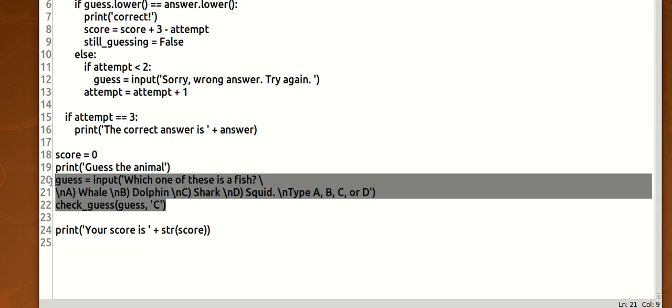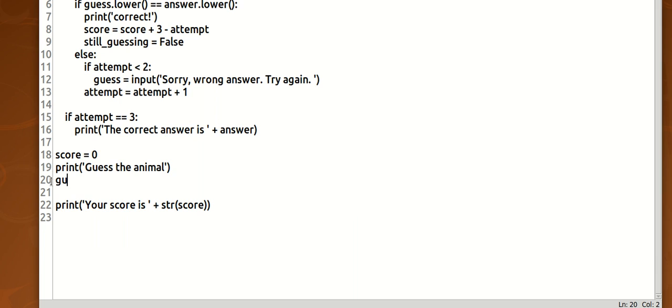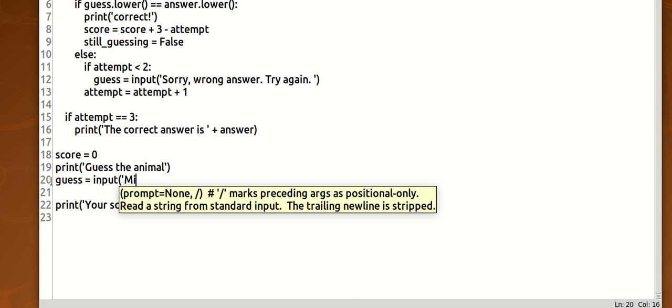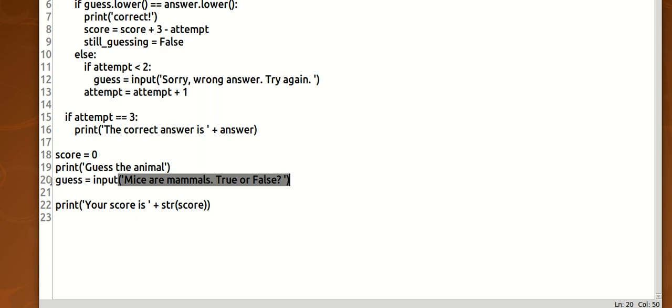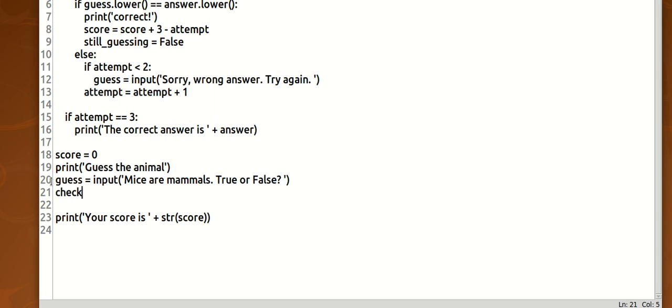Let's print guess the animal. Let's type guess equals input. Mice are mammals. True or false? Then we're going to check guess using the variable guess. Now the actual answer is true. Like so. Okay.